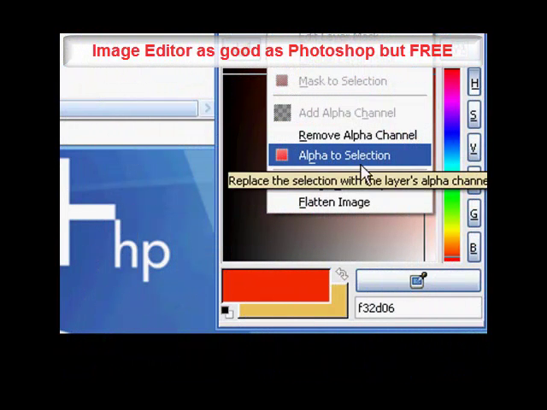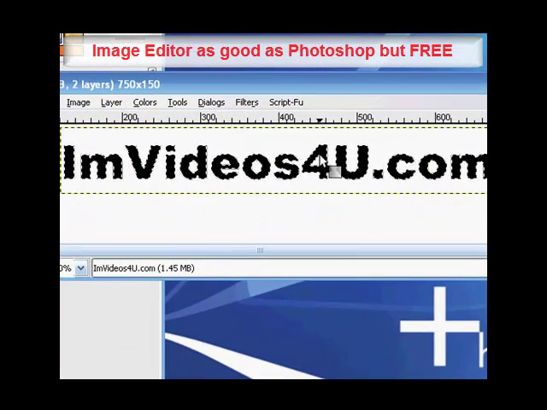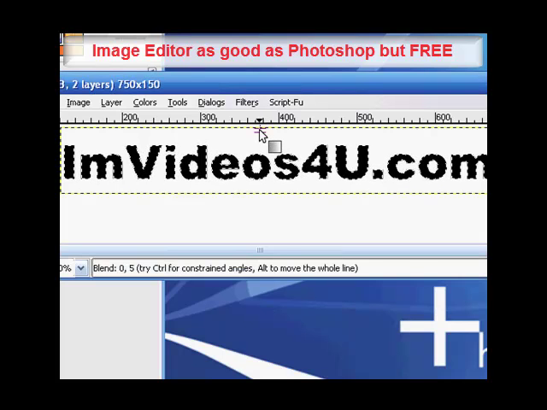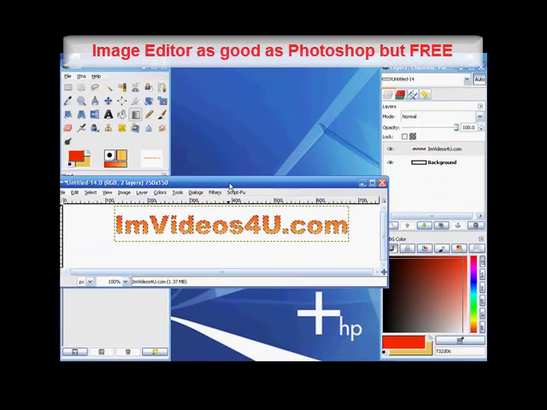here, and left click on Alpha to Selection, and there's the marching ants. Now then, our text is selected, and let's do the same thing. Start down, pull down, and try to get it as straight as you can, and then let go. Boom. Fantastic.